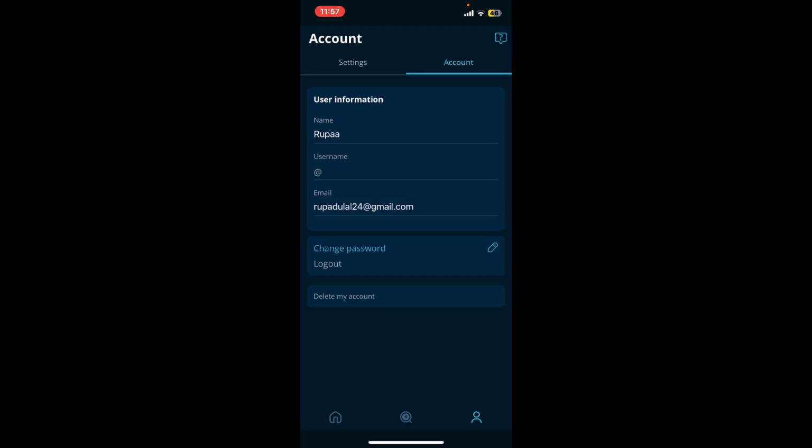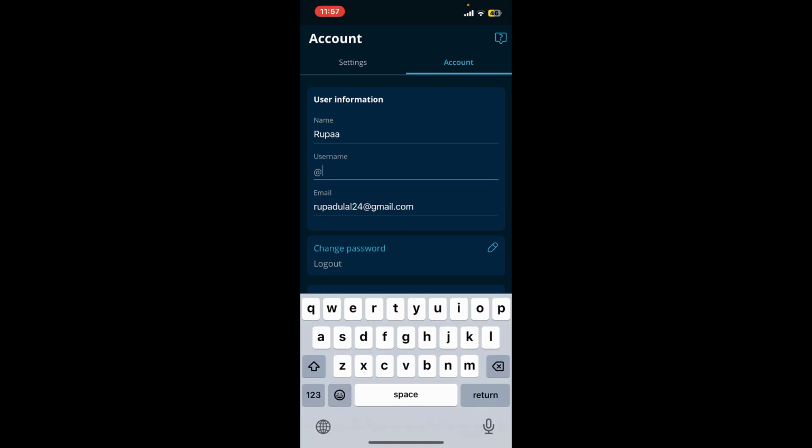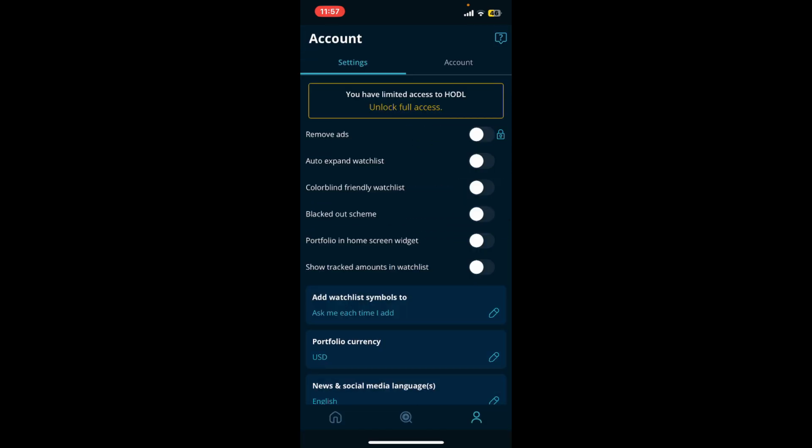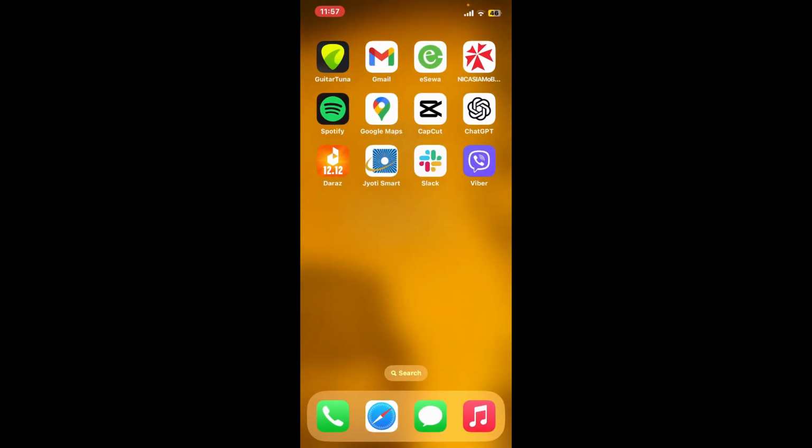You can now go ahead and enter the user information such as creating your username and other details as well. And there, you have successfully signed up for HODL. That is how it is easily done.